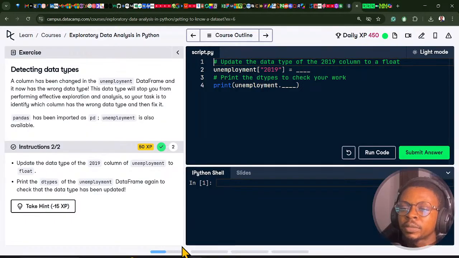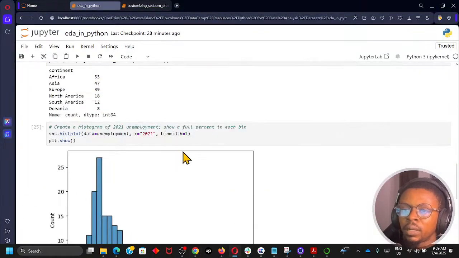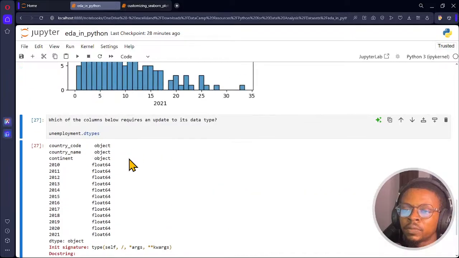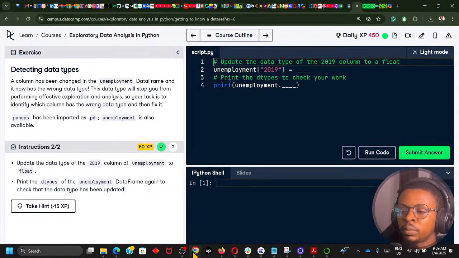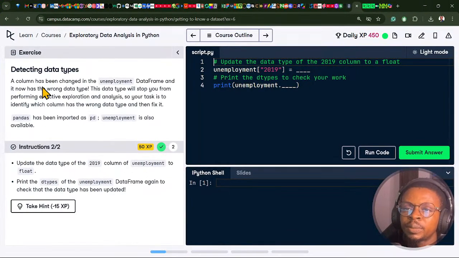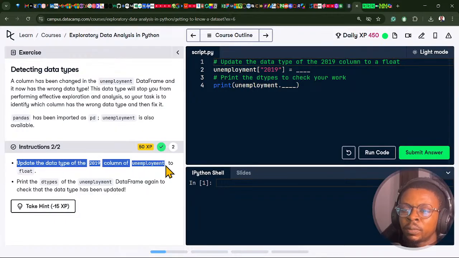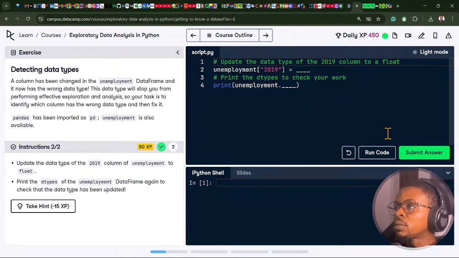So determining data types, since my own data types here are correct, there's no need for them to be updated. I'll just go ahead and update this one here. A column has been changed. Okay, you update the data type of the 2019 column of unemployment to float. Just say unemployment 2019, then unemployment 2019, and the year also. Let's copy this here.